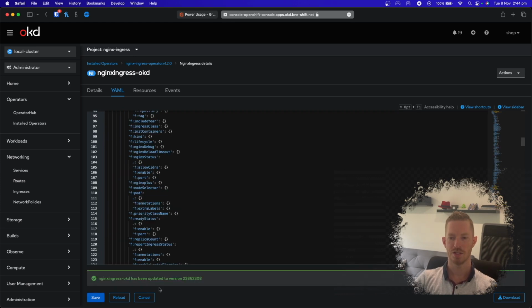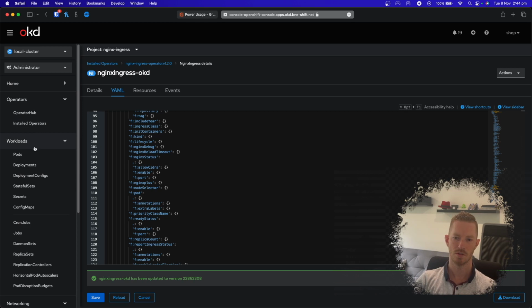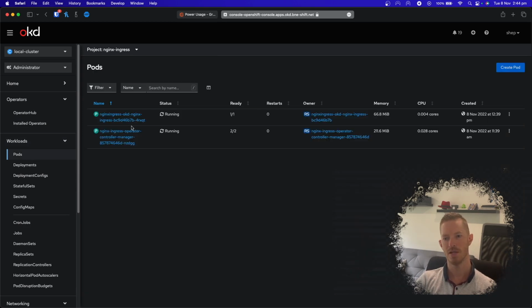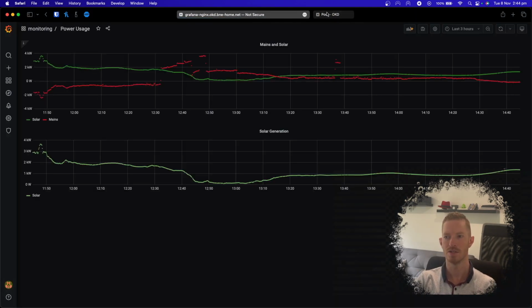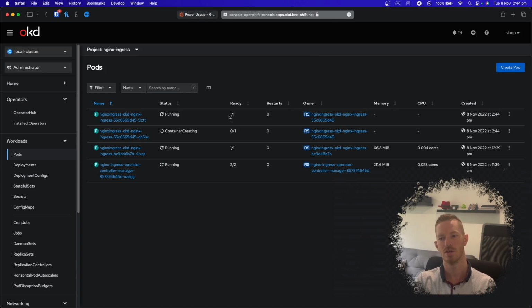And then we just click save. So now what will happen in the Nginx Ingress namespace, we'll see that the pod will be recreated. So there we go. We're creating now 2 pods because I set the replicas to 2. And now that's up and running and working. So we go back here, we'll click refresh. We can see that it still works as an ingress.